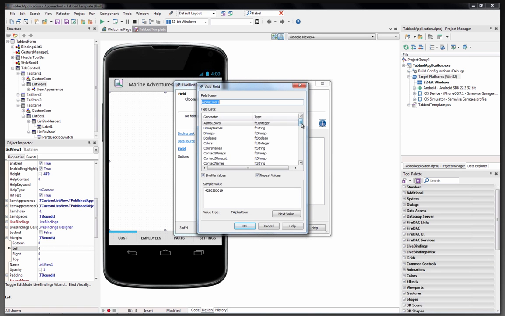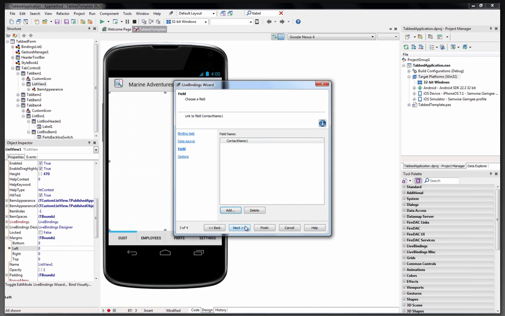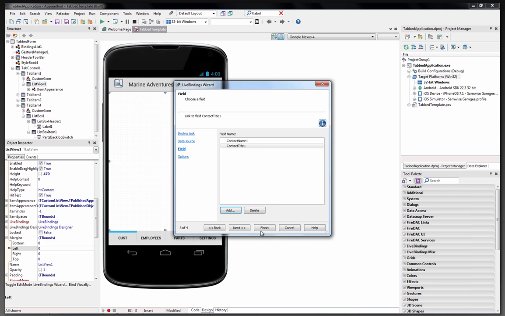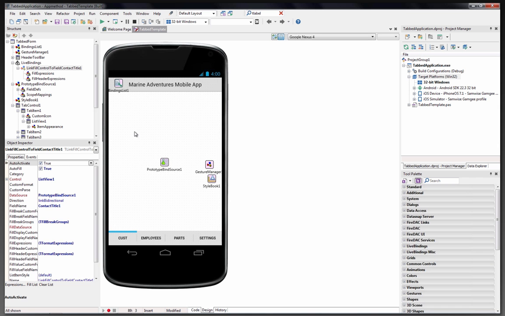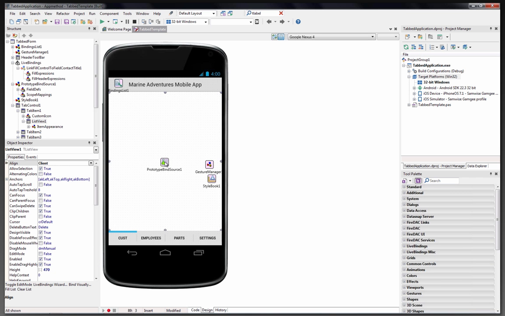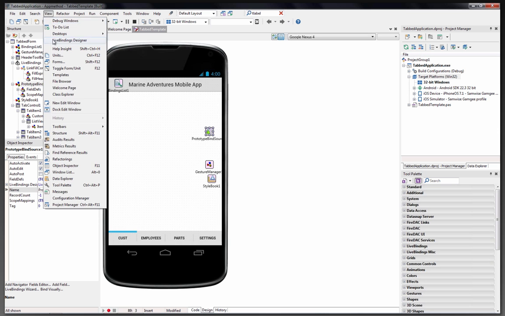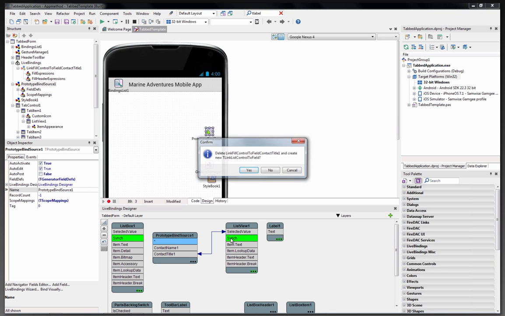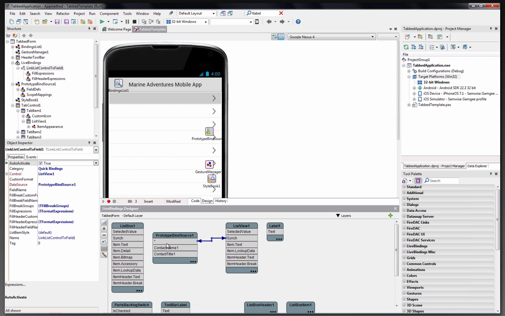And I want to have, for example, a contact name as part of my data. So we'll add that. And I can add maybe the contact title, and maybe that's that. And then I don't care about a navigator. And now I have my prototype bind source created, and I can go to the View Live Binding Designer and make sure that the list view is synced with the data.